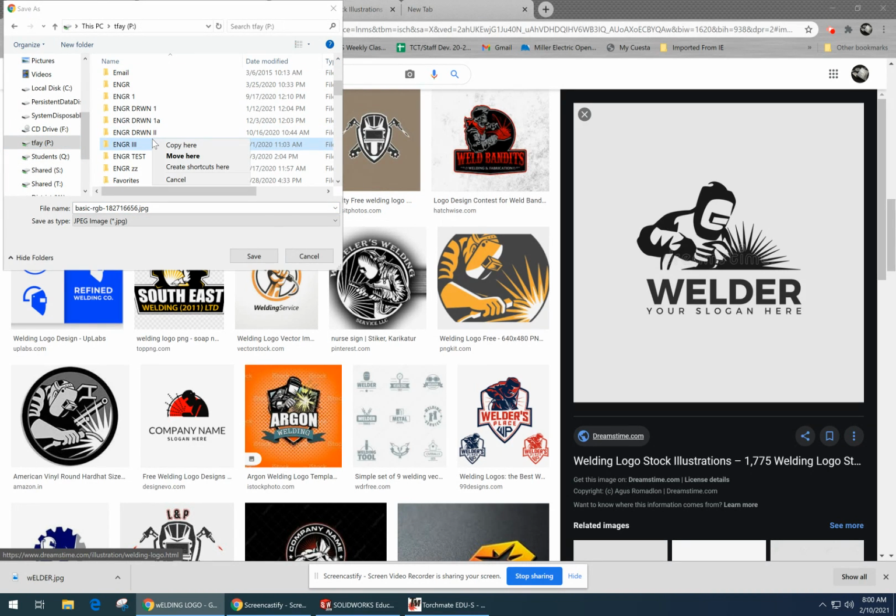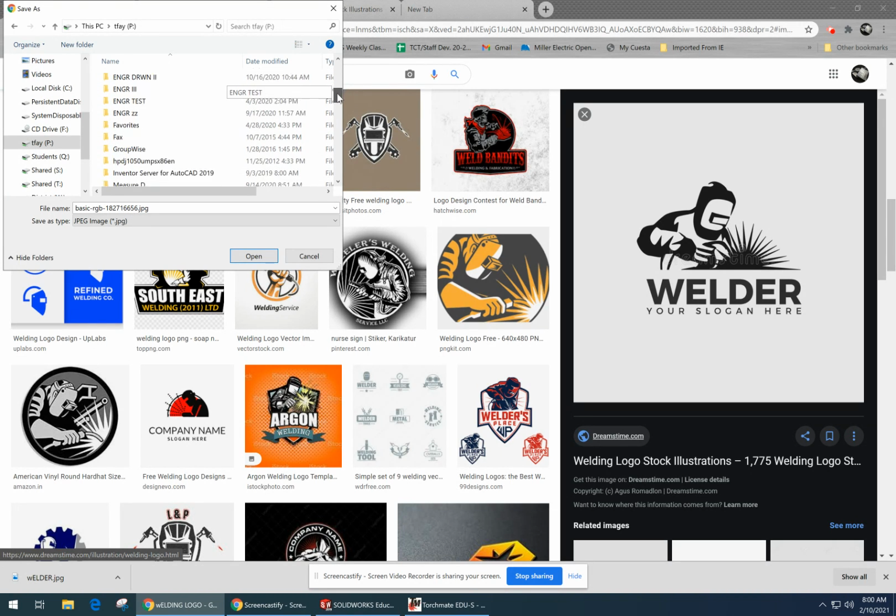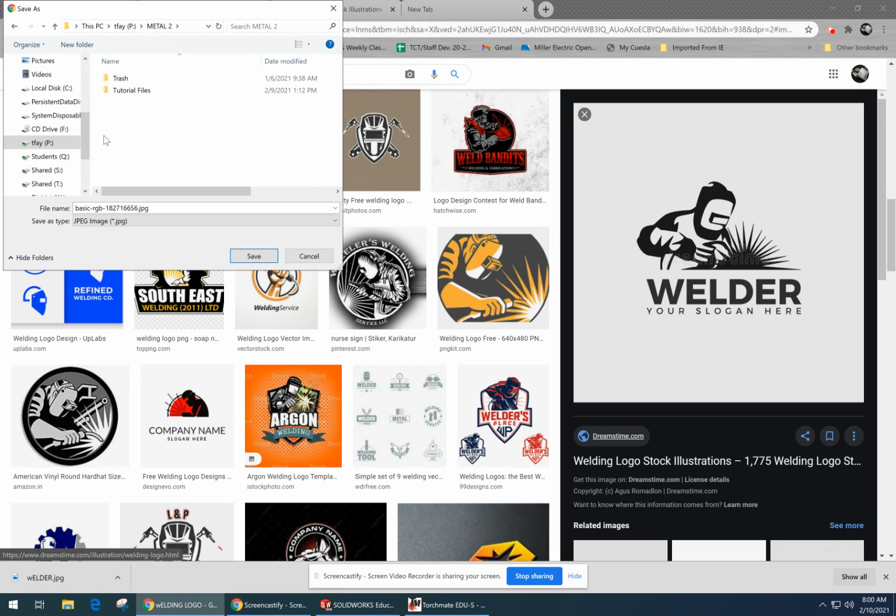And I'm going to go to my Metal 2 folder and save it in there. You don't necessarily have to put it in that folder, but whenever I'm working with an image in a file, I like to keep it in the same folder. That way I know where it is if I need to re-import it or modify it in any way. I know where everything is. You stay organized. If you start saving to the desktop and to random locations, you get stuff saved all over the place, and it gets hard to control your file management.